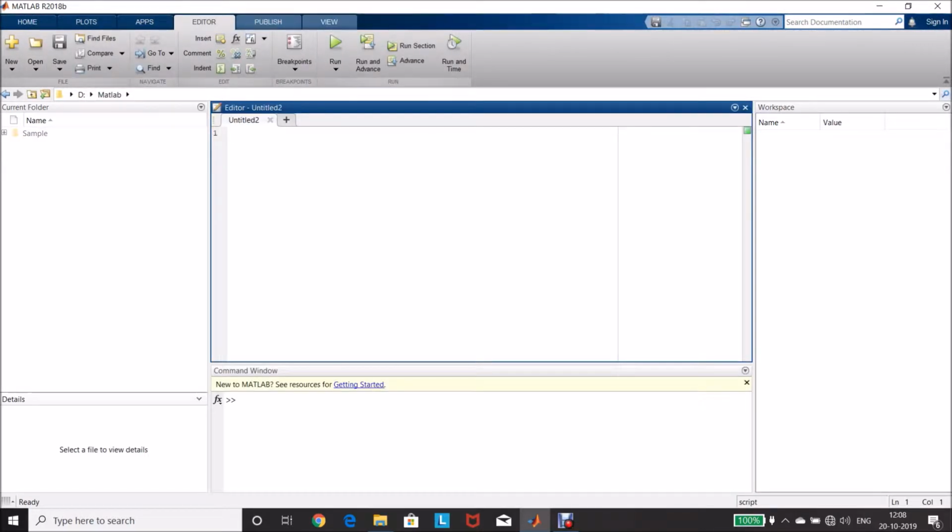To start, click this tab, New Script. The Editor window will open. While writing a script, first we have to follow two commands: clear all, which will clear all previously saved variables in the workspace, and then clc, which will clear all previous commands in the command window.